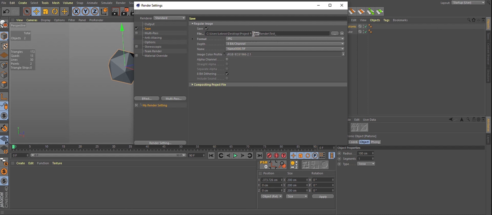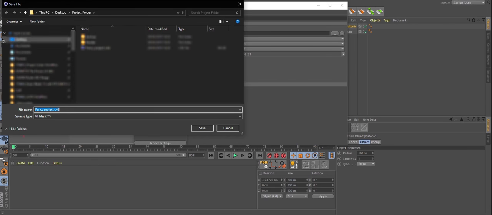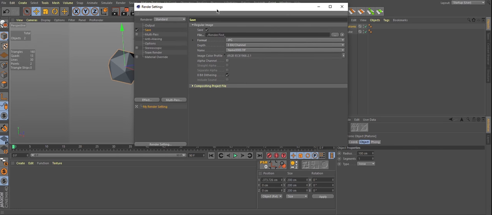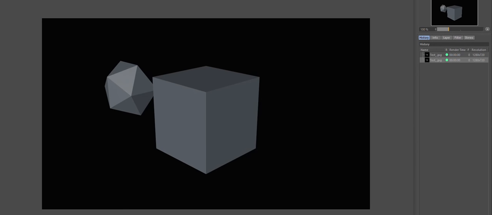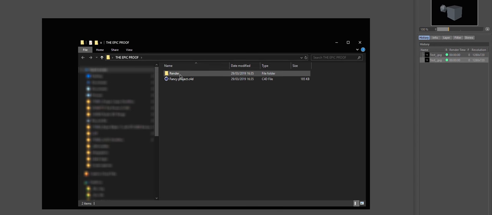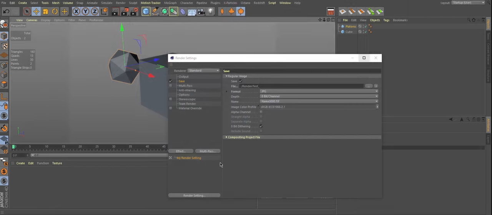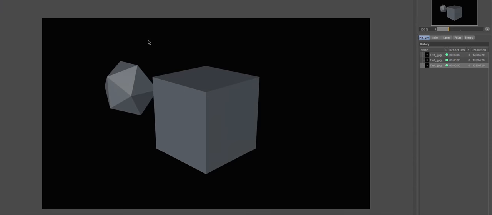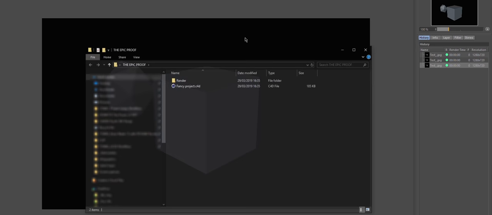So I'll delete all that and instead of this, I'll just place a dot. Save the project. Actually, let's save it to another location. So that's our path. Let's click render, done. Let's go to the epic proof folder. Here we go, render, and the render is saved there. So with this setup, wherever you save your project, it will create these folders and save your renders in there. If you have several shots, you can go render shot 1 / test, whatever.